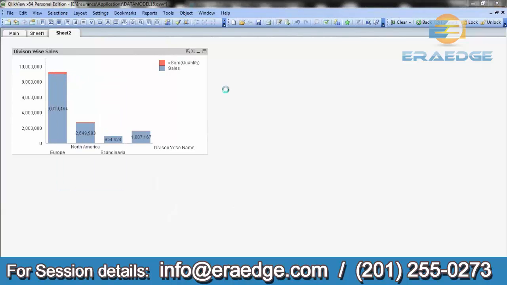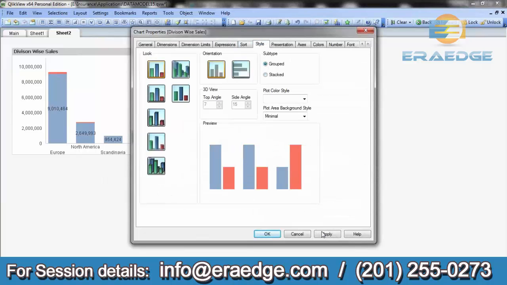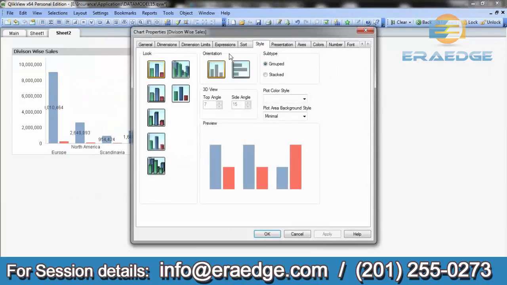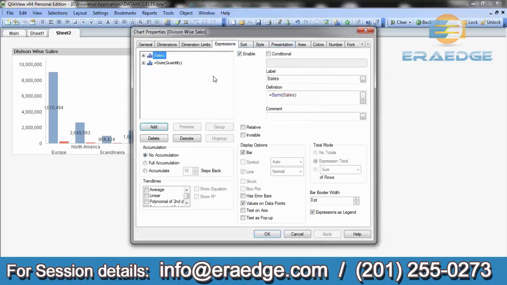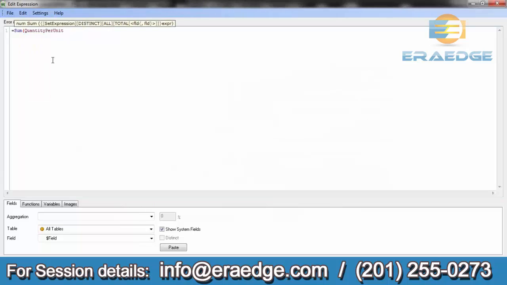This is the stacked format again. If you want it in grouped format, you can make it grouped. It will come one before the other like this. Because the values are very small, it is showing like this. You can even add a third expression also, and you can get the data. So I'm adding equal to sum of quantity per unit or something like this.